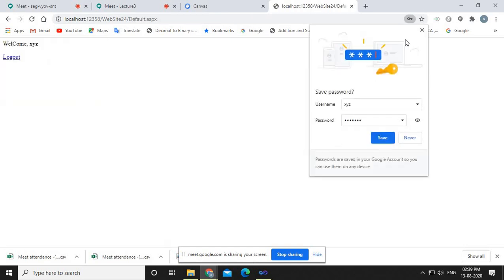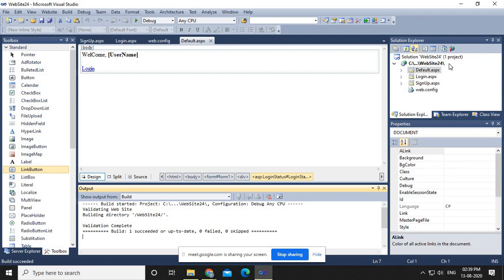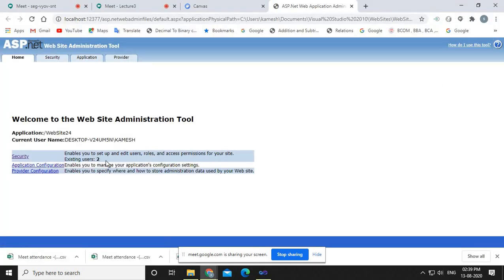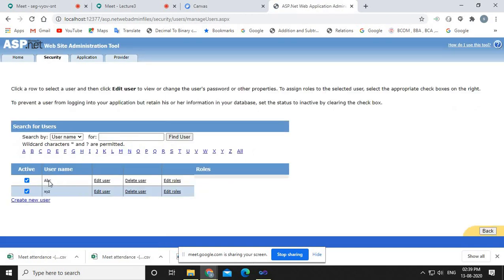And let's suppose you want to confirm that we have really created a new user. If you want to confirm it, you just go to your administrative tools, and here it is showing the existing users. There are two users. And if you go into Security and click on Manage Users, here two users are there. One is the ABC user, the second is the XYZ user.